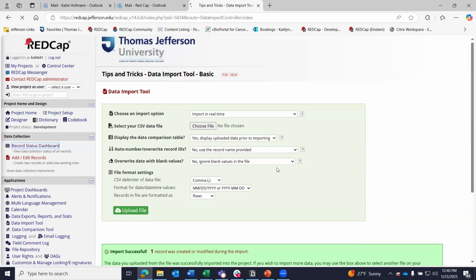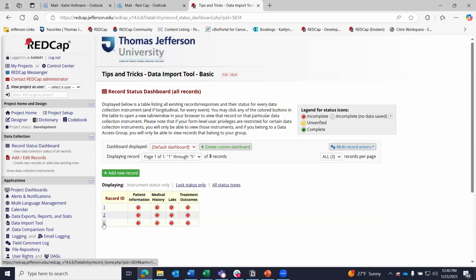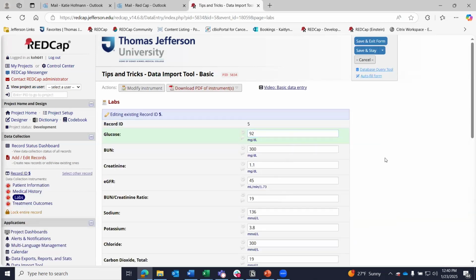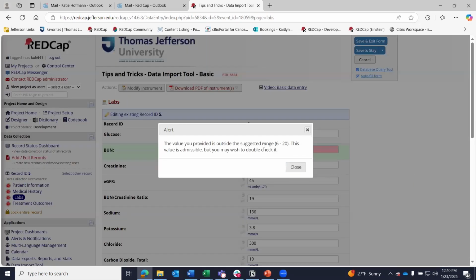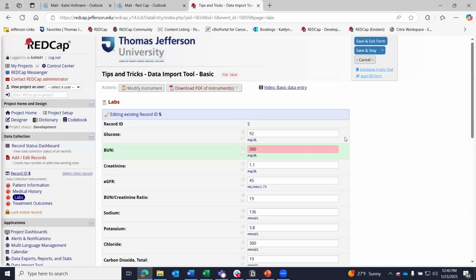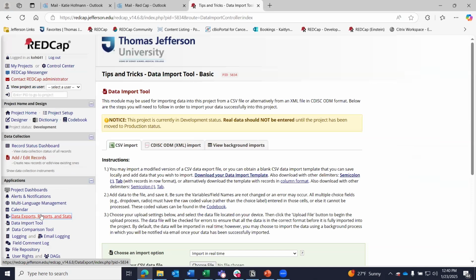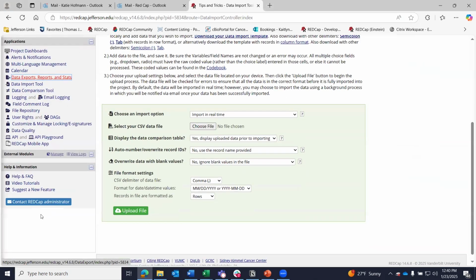There we go. And then when I come in here to record 5, the new record I just made, if I touch that field again, so my BUN field, that's when it flags as out of range. The value is admissible, but I may wish to double check it. So that's when I'll get that warning message. I won't get the warning message during import. And again, it's good that REDCap will let you import an out of range value because those are a real thing that happen and you need to be able to import them.